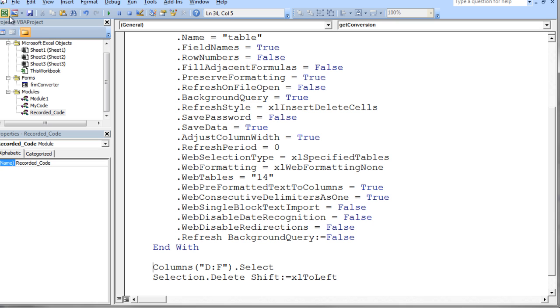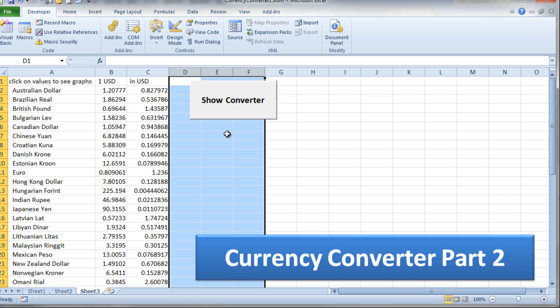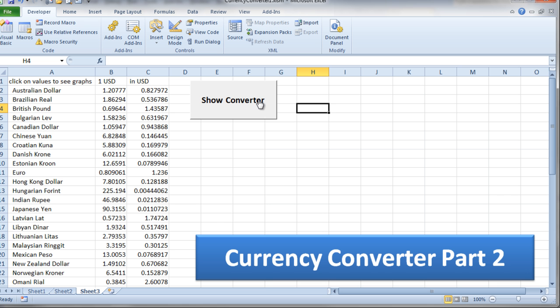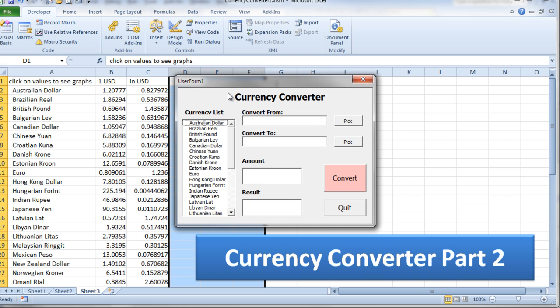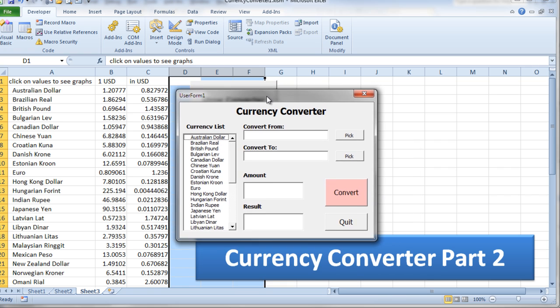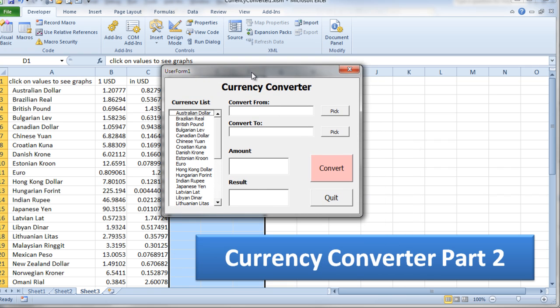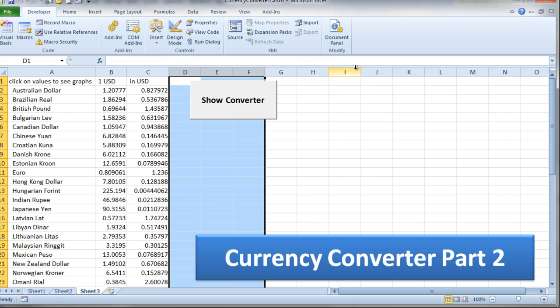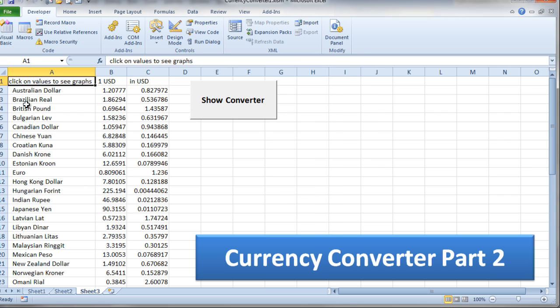Well, let's see what happens. Let's go back to our code here and hit show converter and see what happens. So it goes out there and does its thing, and you'll notice that it's got these three rows highlighted, which I really don't want. So now all I need to do is select the top row cell. So I'll just go ahead and close that. I really just want it to be right there, I guess.